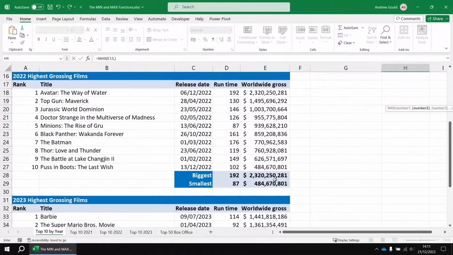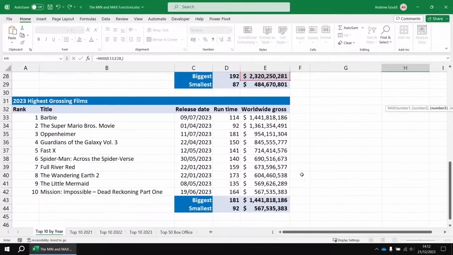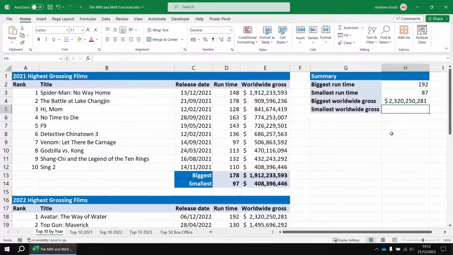Then I can type in a comma and then select the next subtotal or max function I've entered there for the worldwide gross, which is cell E28, then another comma, and then the final one of those figures. When I press enter, I'll get the biggest one of those 3 numbers. And of course, once again, it's exactly the same process for the min function.